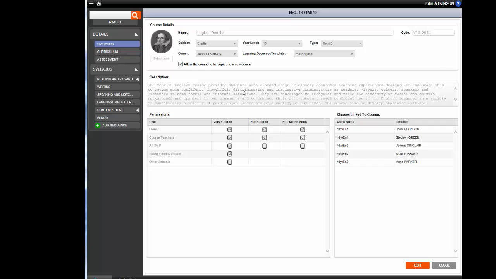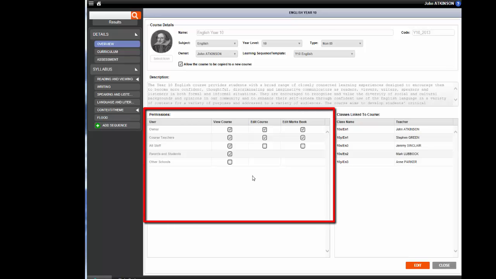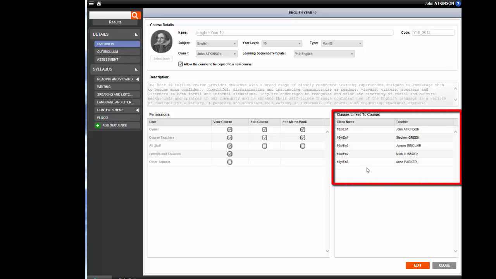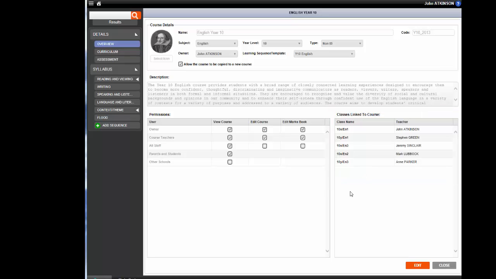There's also an area for a description of the course, and this area here is where you can configure the permissions for people who have access to the course. Over here you can link classes to this course, which means that each class that is linked will have immediate access to the course configurations and policies and course content, including things like lesson plans.